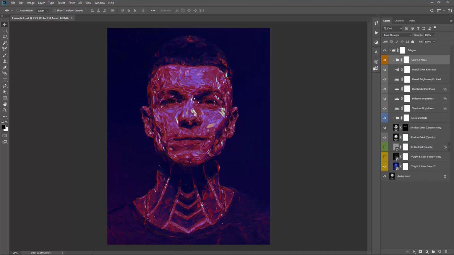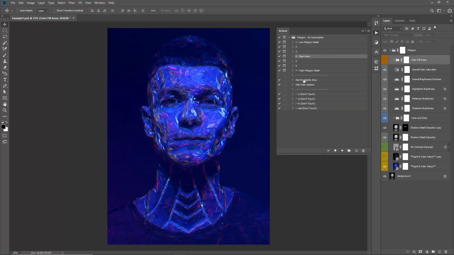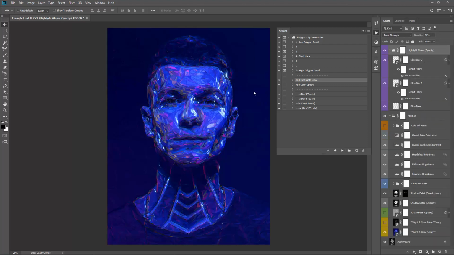Okay, so let's hide this folder for the moment, and let's open up the actions panel again, and let's play these other 2 actions here. So we have this one here called Add Highlights Glow. So if you select that and click play, what that will do is look for the brightest values in your design and apply glow to it.